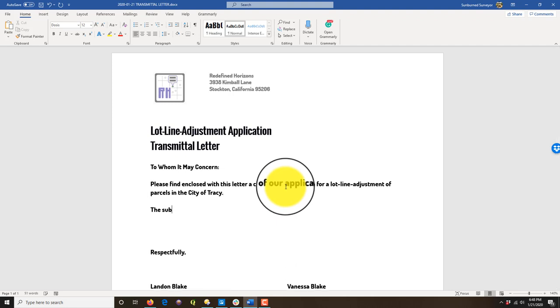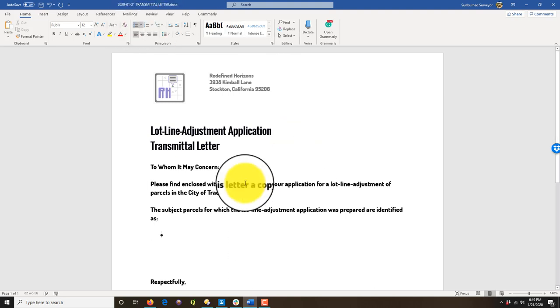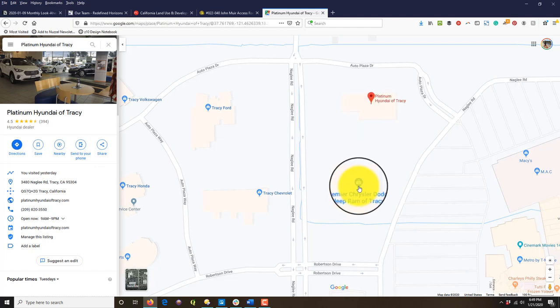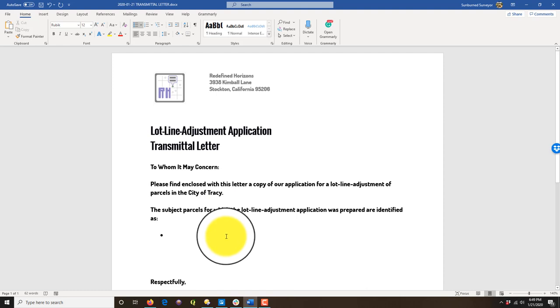We're going to say, "The subject parcels for which the lot line adjustment application was prepared are identified as," and then I'm going to give them a little bullet list because I think it's easier to read. We've got two parcels here, 3480 and 3460, I believe. So we're going to say 3460 Nagley Road, Tracy, California, and 3480 Nagley Road, Tracy, California.